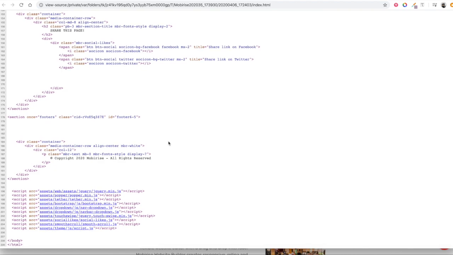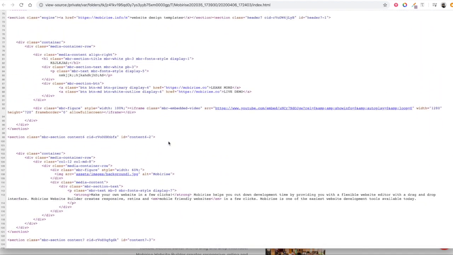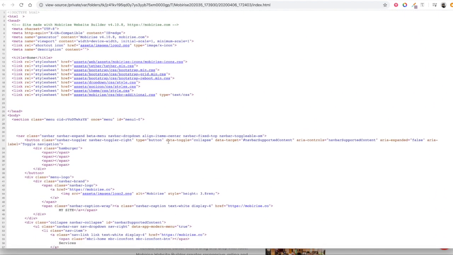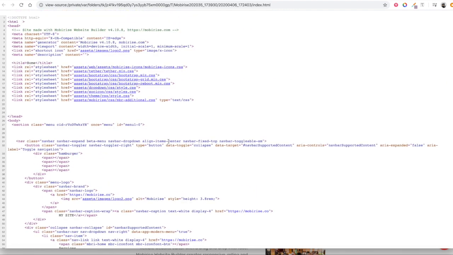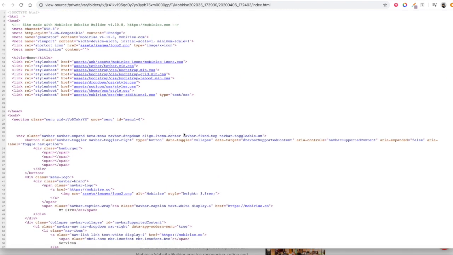Now, if you were developing using HTML, CSS and JavaScript, you would have had to do most of this on your own. You would write the code. But in this instance, you don't have to. It's done it for you. Cool. So now you've seen how to download and install Mobilize.